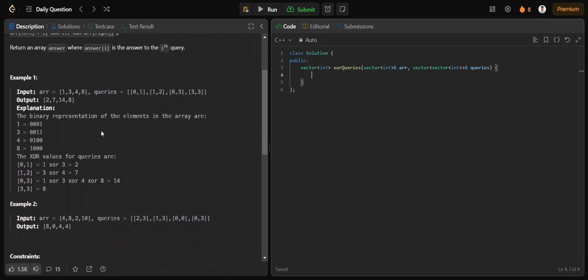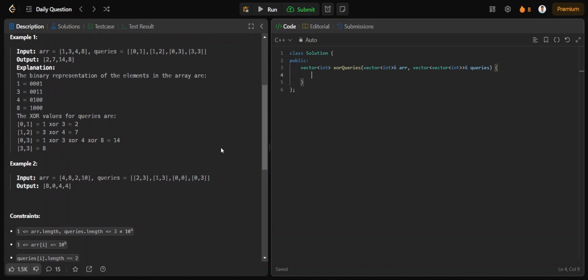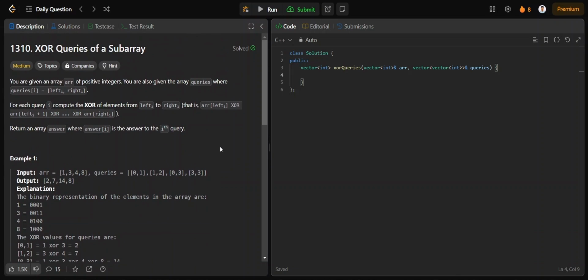And this is one example, and the constraints are the length of ARR and queries will be up to 3 times 10 to the power 4. Each element of ARR will be up to 10 to the power 9. Queries length will be 2, and left and right present in queries[i] will be from 0 to less than array length. So we have to calculate the XOR of the given range, left to right, both inclusive.